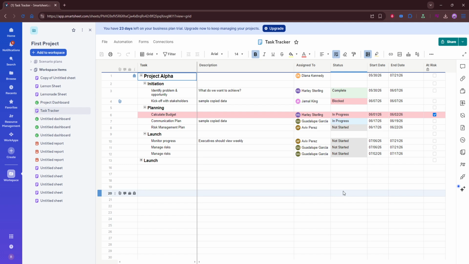Once your sheet is open, find the row you want to move under another row. Take a moment to make sure you've selected the correct one because indenting changes how that row is positioned within the hierarchy of your sheet. When a row is indented, it becomes a child row under the row above it, which acts as the parent. This can be especially helpful for project planning, task tracking, or breaking larger items into smaller parts.